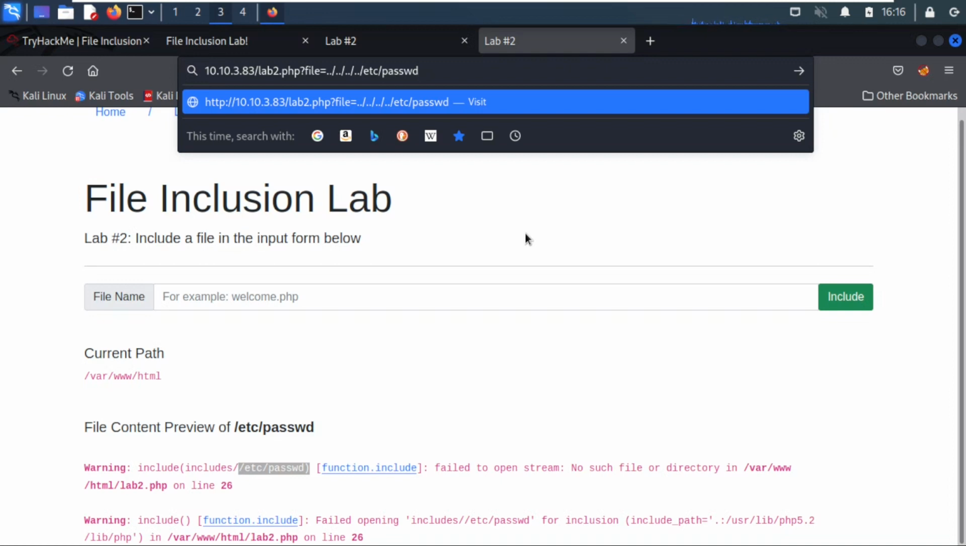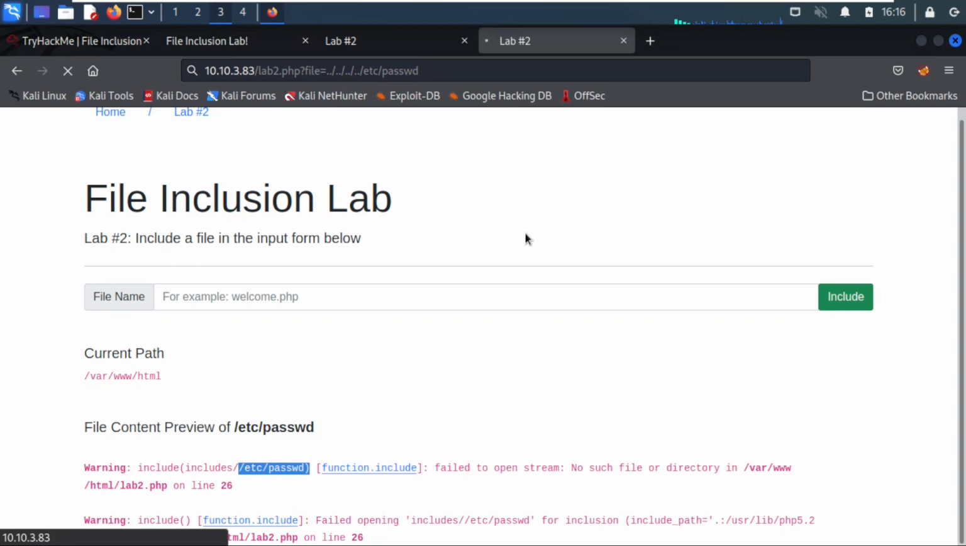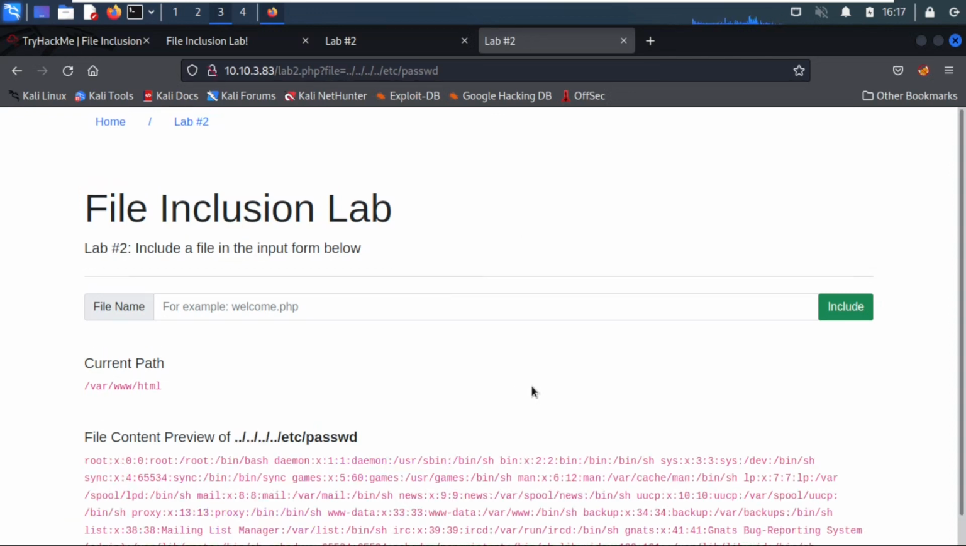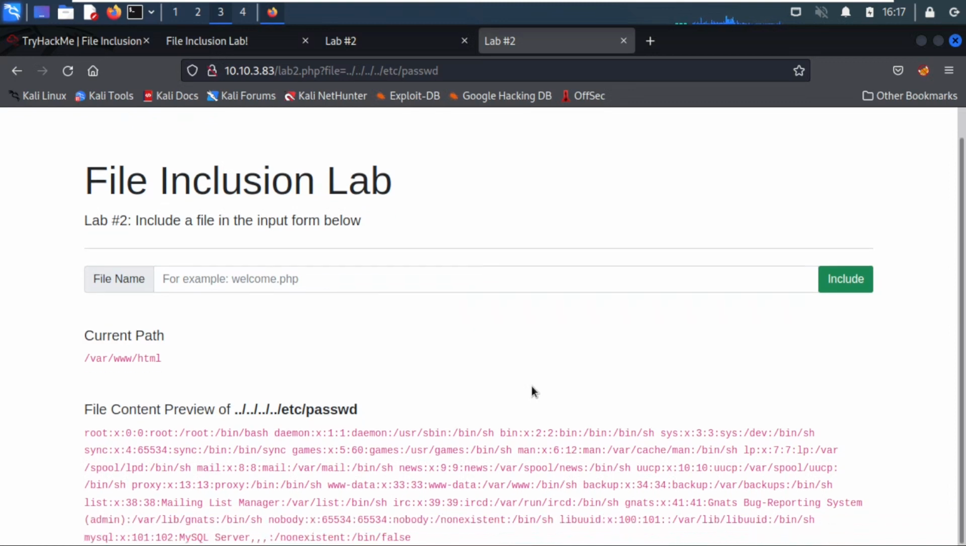Let's see if I'm correct and if I didn't miss 2 dots and a slash or not. And yes, I was correct. There was enough dot slash. Anyway, that's how we got it.